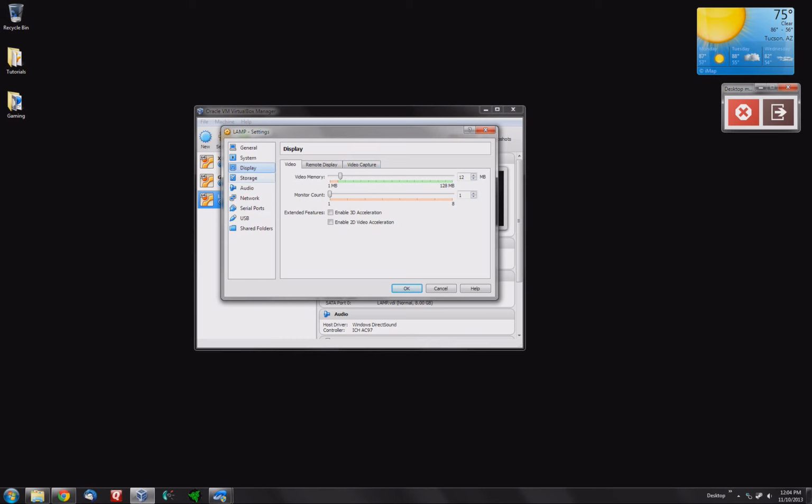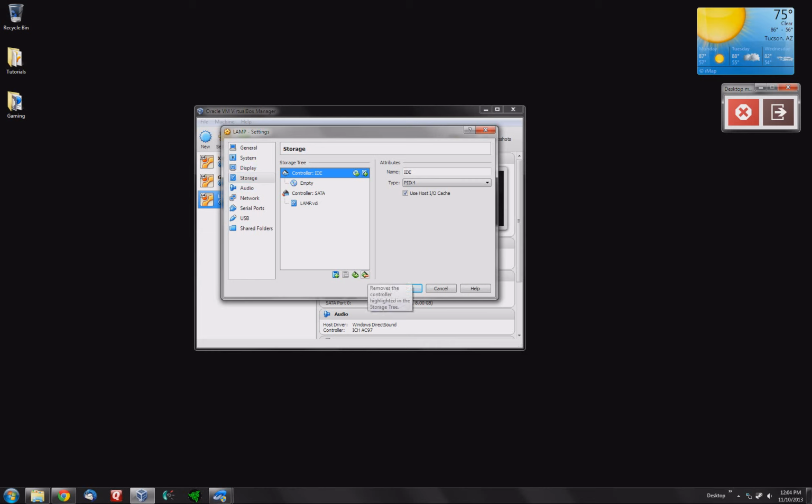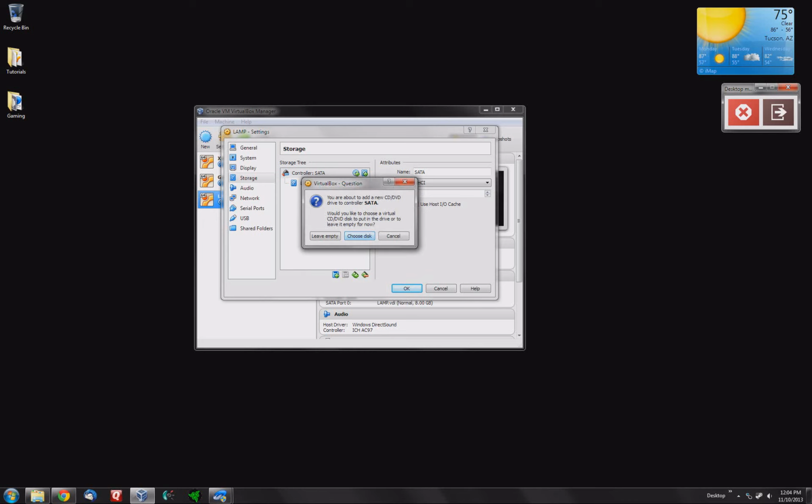And again, we're not really doing anything here. I don't really like IDE controllers. It's more of a compatibility thing. It shouldn't be a problem with the newer servers, so I'm just going to take that off. The secondary controllers are already there, along with the hard drive image. In this case, we're going to add a DVD, CD, or Blu-ray reader if you want. We're just going to leave that empty.